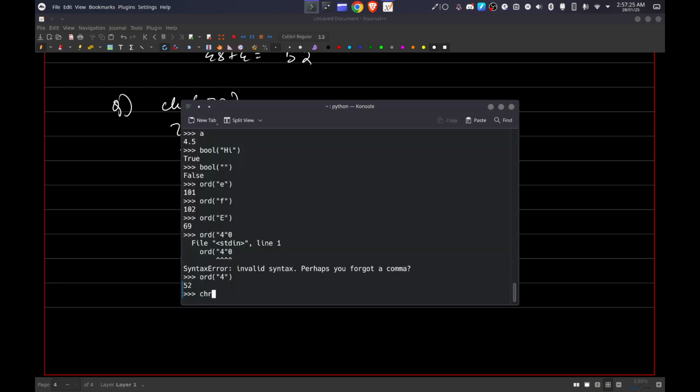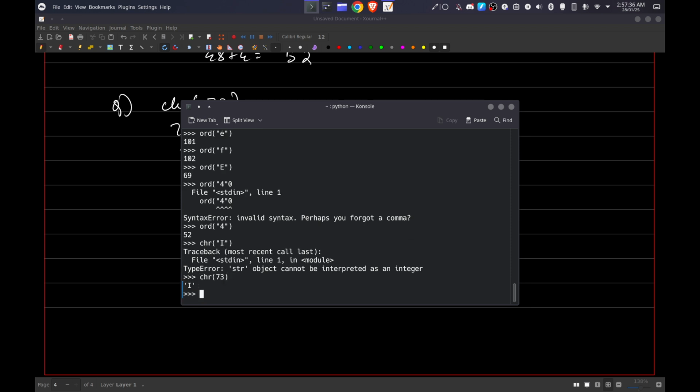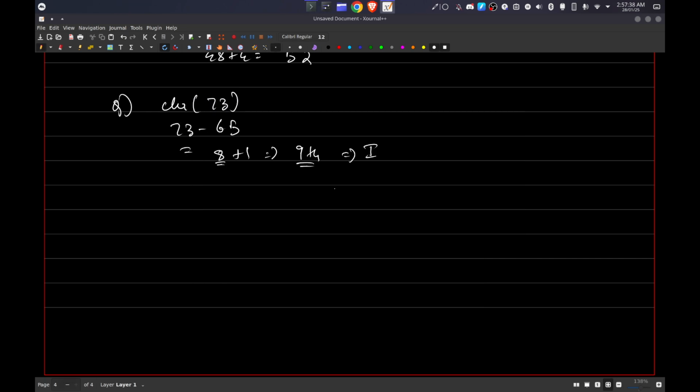Let's check. If I'm wrong, no, method only wrong. What am I doing? 73. Let's go. Okay, it's I. So this is how you do. So here you do plus 1. Subtract it with 65 plus 1. 9th character in the alphabet, you get I.